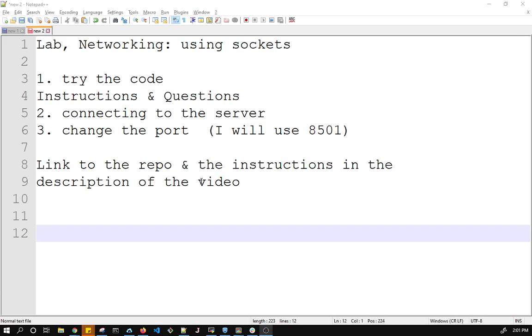Hello everyone, this is part 2. If you did not see the part where I tried the code and connected to the server, please go back and have a look at it because this won't make as much sense.